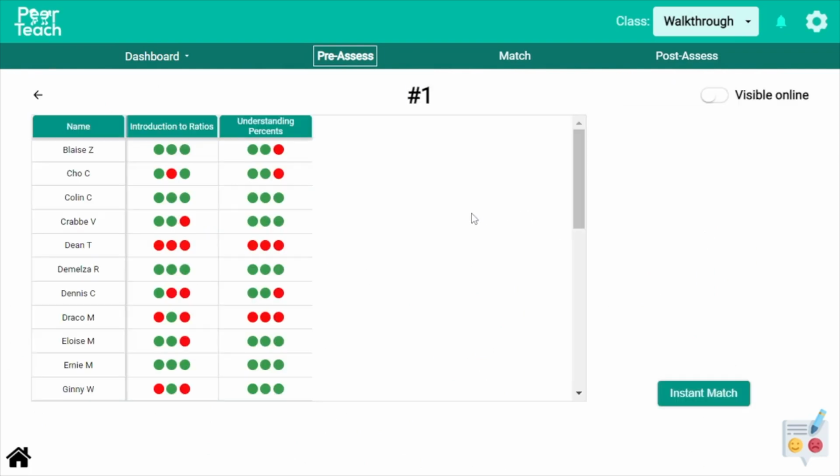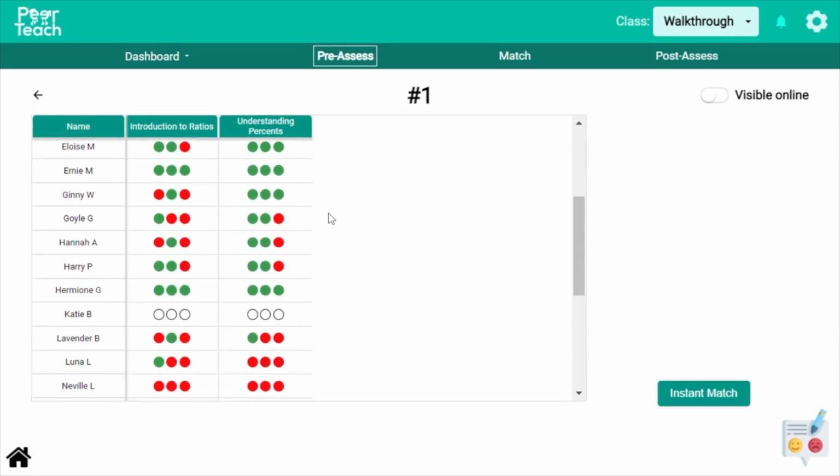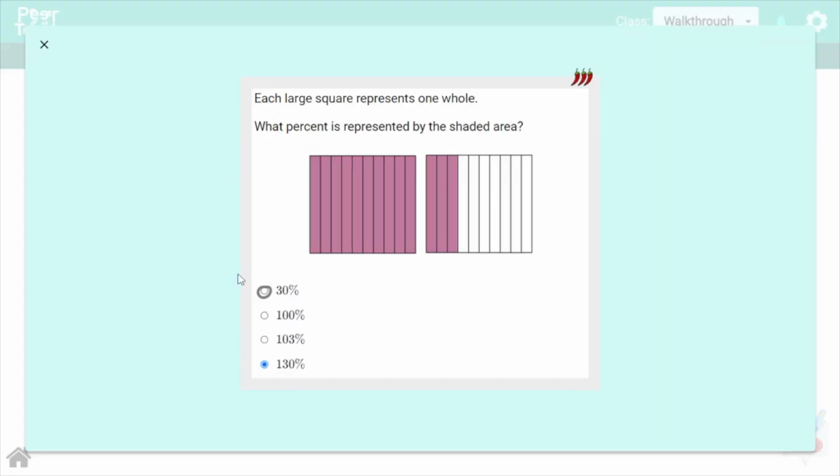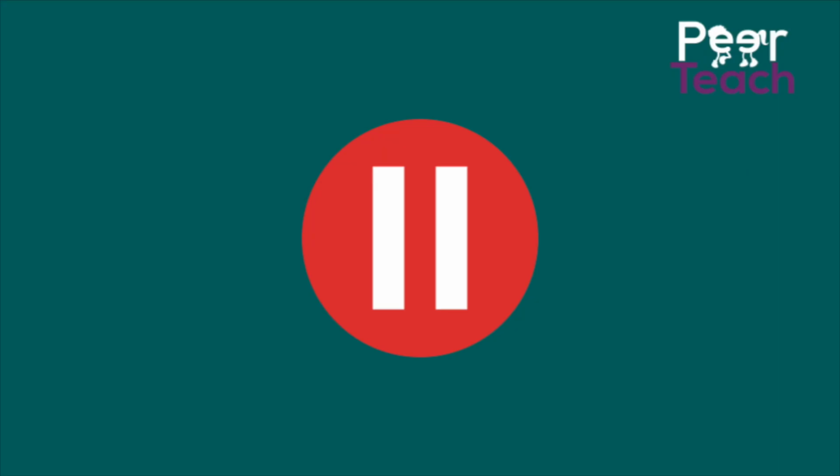From there, clicking on any red or green circle will show you the correct answer as well as the student response for that question. Pause now to find the results screen for your pre-assessment.